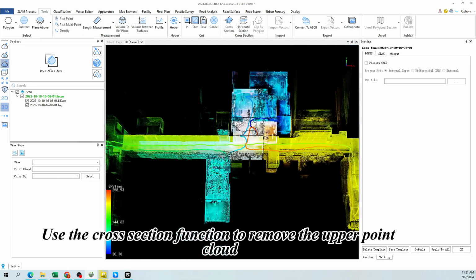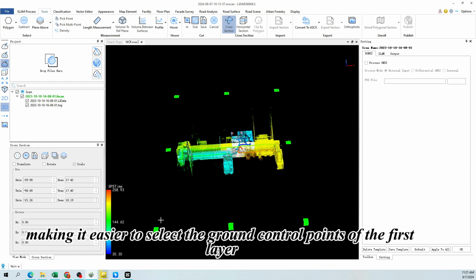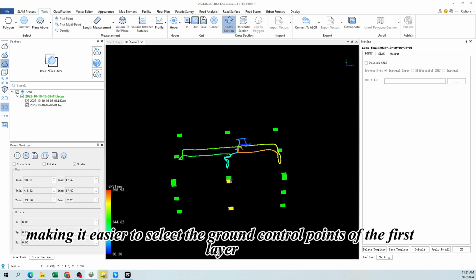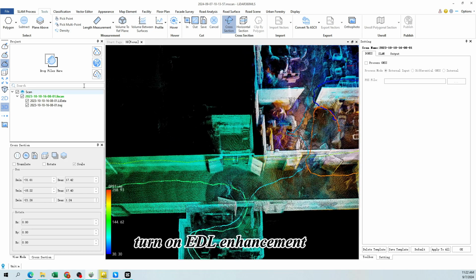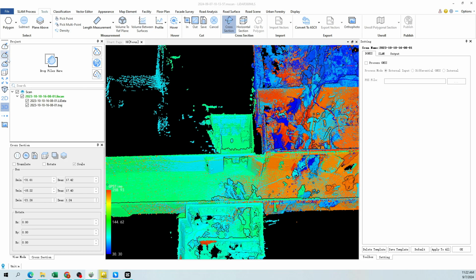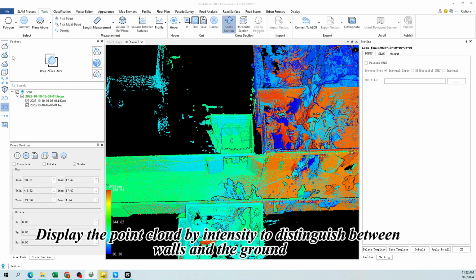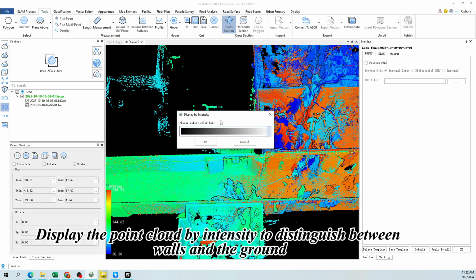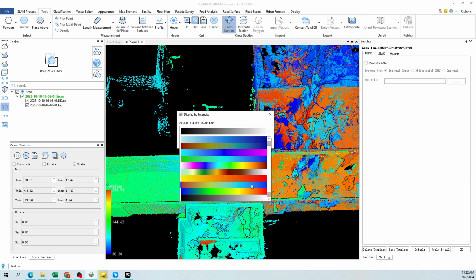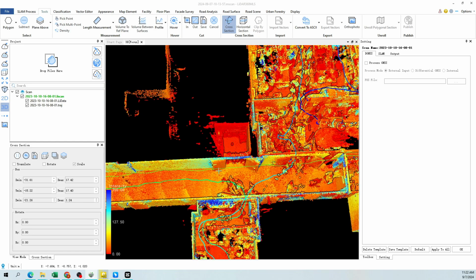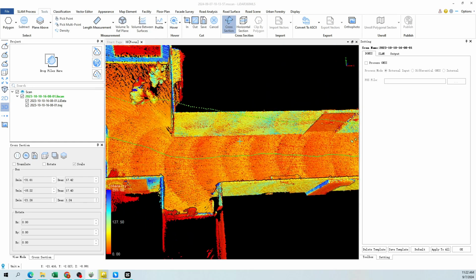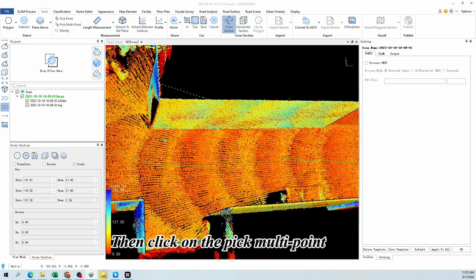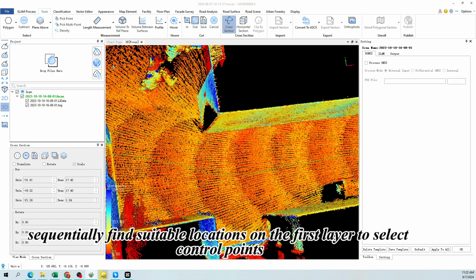Use the cross-section function to remove the upper point cloud, making it easier to select the ground control points of the first layer. Turn off X-ray, turn on EDL enhancement. Display the point cloud by intensity to distinguish between walls and the ground. Then click on the Pick Multipoint. Sequentially find suitable locations on the first layer to select control points.